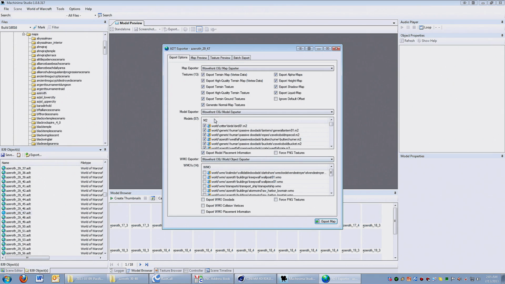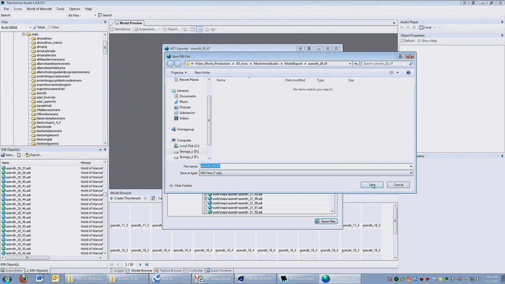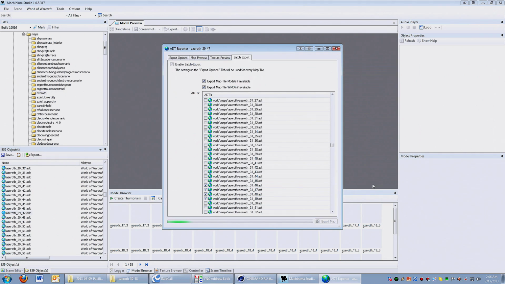Under the model exporter, it's really important that everything is selected right there. You gotta select FBX. FBX is gonna make it much easier for the textures later on. You'll see why. So I select FBX and I select all that stuff. I wanna export all of the WMO. And under the batch export tab, this gives me the option to export multiple areas of the map. I wanna export all of Stormwind, not just part of it. Then I'm gonna click that export button, choose where I wanna save it. Machinima Studio hooks us up.